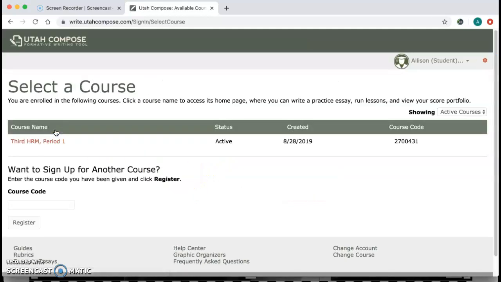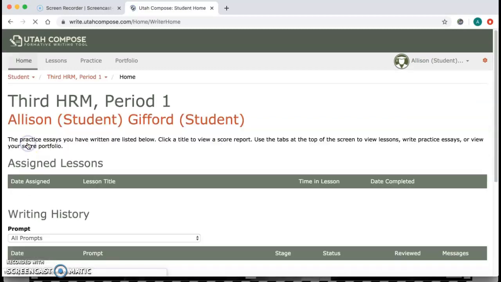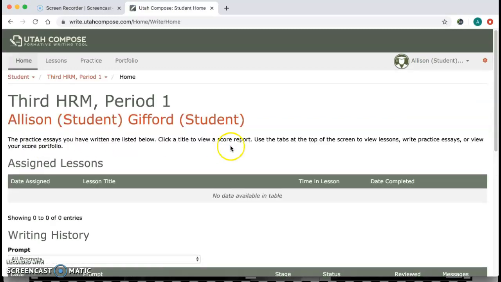I'm going to sign in as a student, and you will see the class that you are in under course name here. You're just going to click on that class, and it'll look a little bit something like this. So up here at the top on this little menu bar, got home, lessons, practice, and portfolio. I'll go through those tabs to show you what they look like.